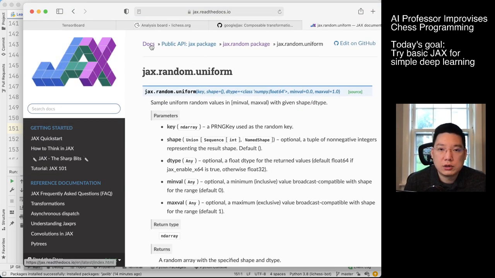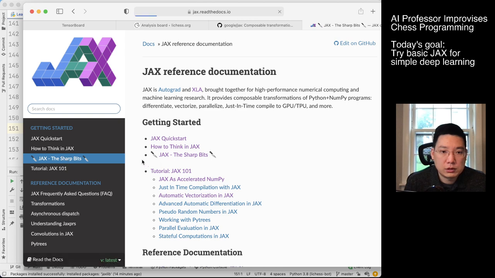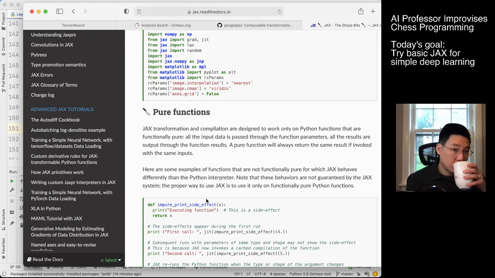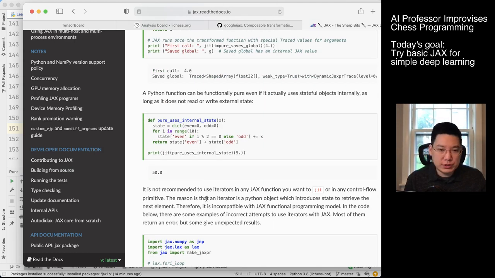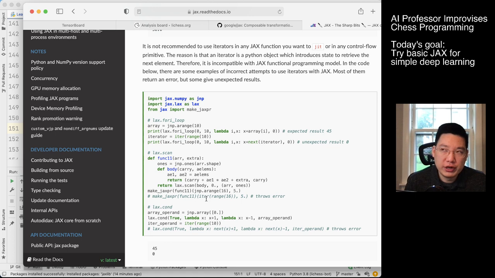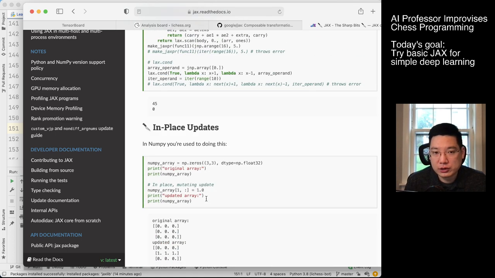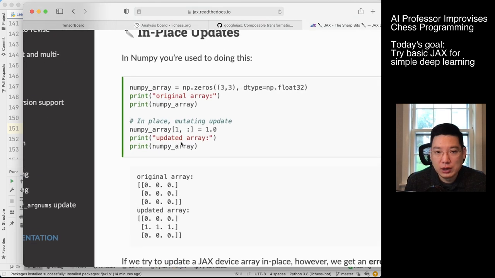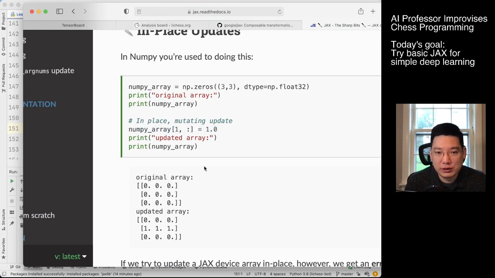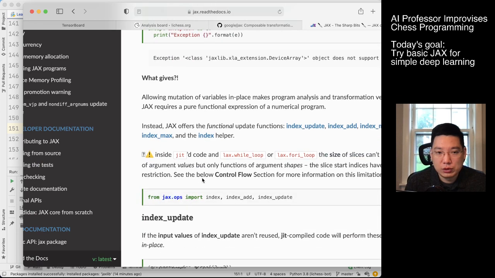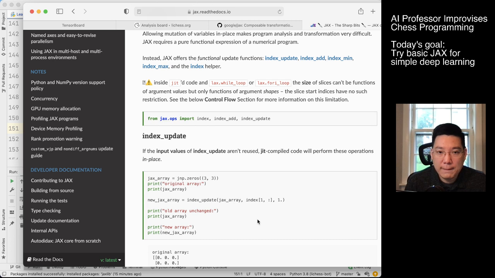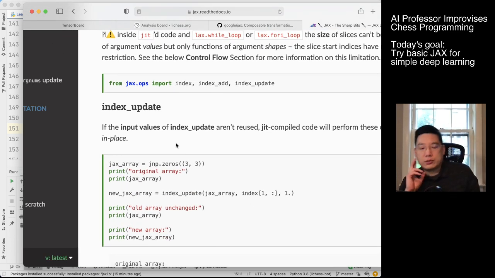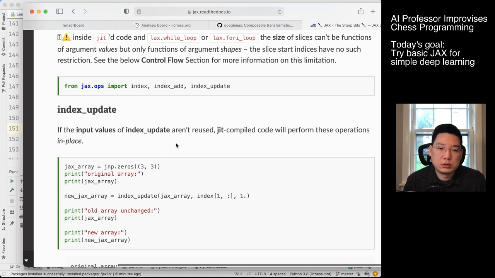I think I've seen it in the documentation somewhere. Maybe it's here. There's going to be some stuff that's just going to need some re-architecting to make it JAX friendly. In-place updates. Here we go. So this is what I'm trying to do, this kind of thing, and they're saying you're not allowed to. So what do we do? Index update. So we do this thing called index update. If the input values of index update aren't reused, so okay, I think I just do this.